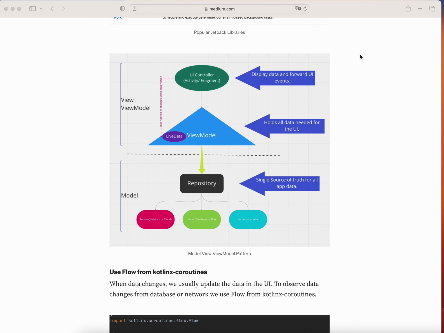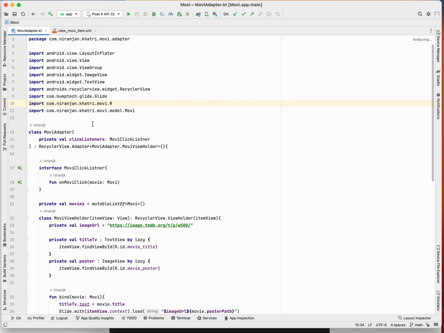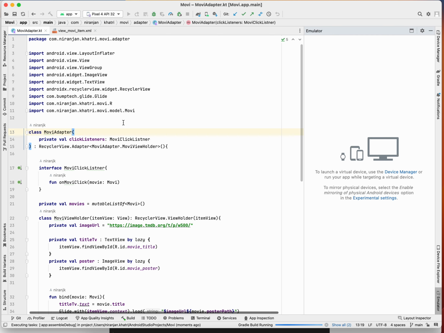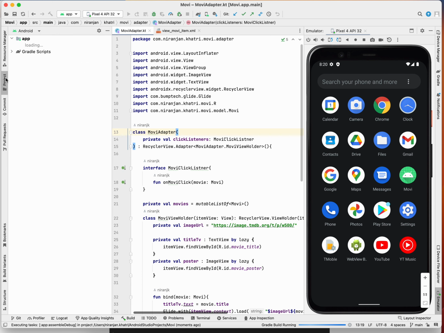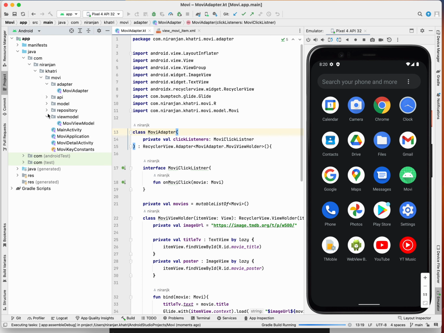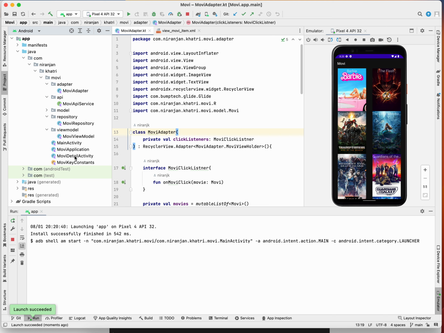So I'm going to open my application right now, my Android Movie application that we built last time. As you can see, we are already using this MVVM pattern. If I go to my packages, we are using the ViewModel, we are using the repositories, right? We have the separate API service, right? So this is a good example of an MVVM architecture pattern that we have used.